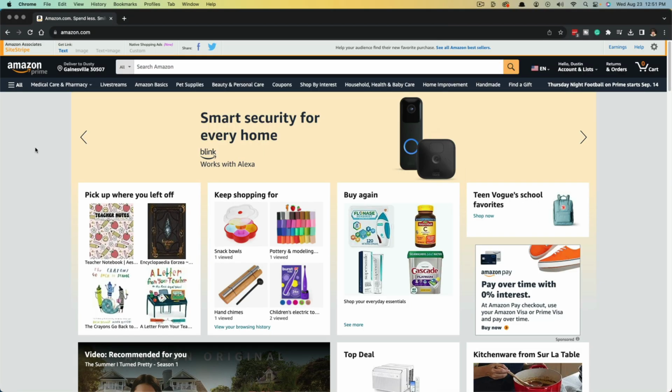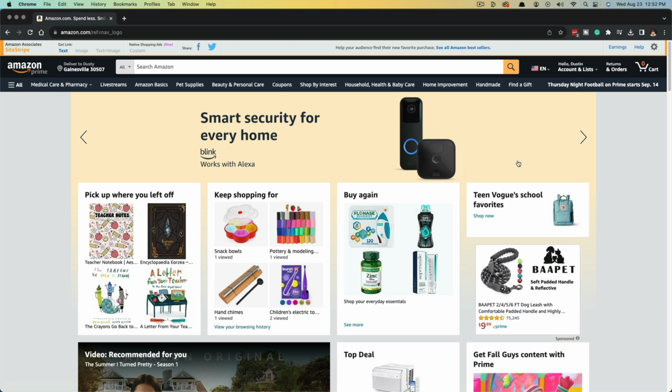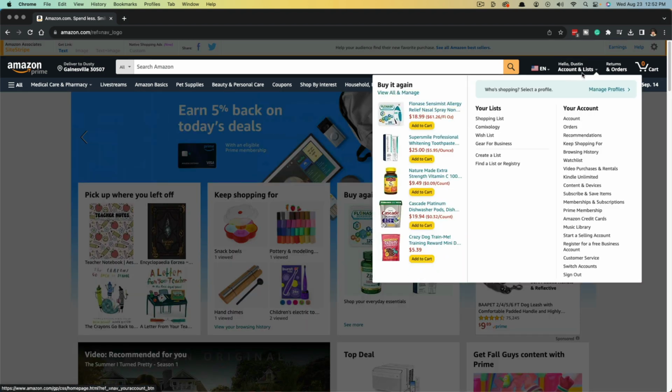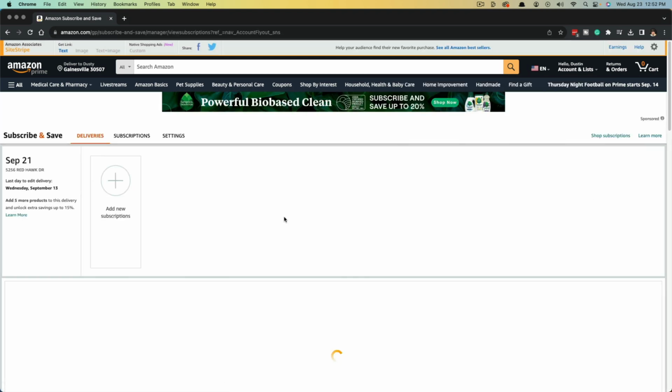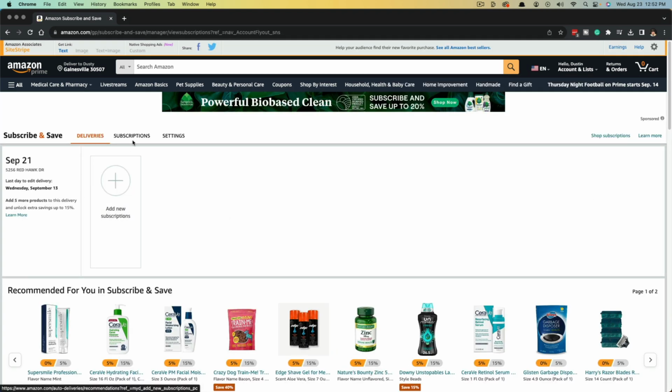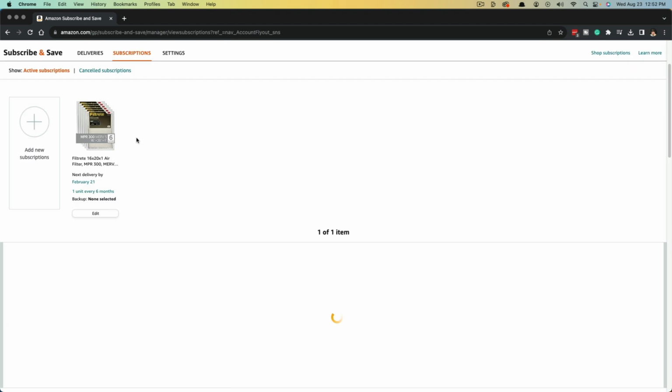Here we are on the desktop version of Amazon. I have logged into my account. And what I want you to do is to hover over where it says hello and then your name up there where it says account and lists. If you go to right here where you see your account, go down to where you see subscribe and save items. If you click into that, you're going to see deliveries, subscriptions, and settings. You want to go ahead and click on subscriptions.